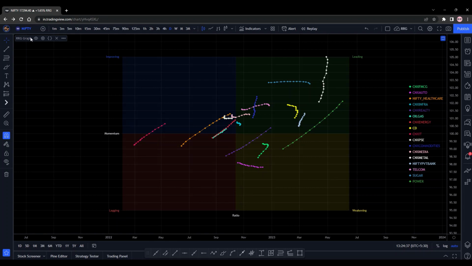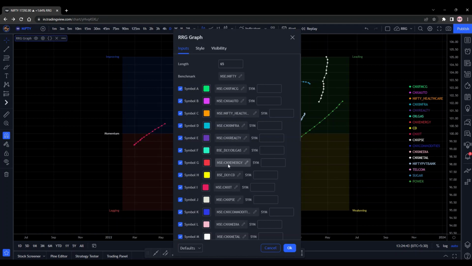First of all, if you go to the settings of this RRG graph, you will find many settings and many symbols here. We will go one by one. What is the length? Length is the past performance against the benchmark over the 65 days. So it will be like the FMCG performance over the Nifty for the past 65 days, how it has behaved, whether it is outperforming or underperforming, or is about to underperform or about to outperform.